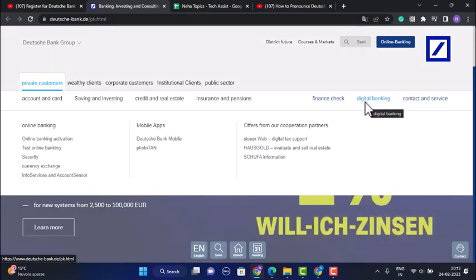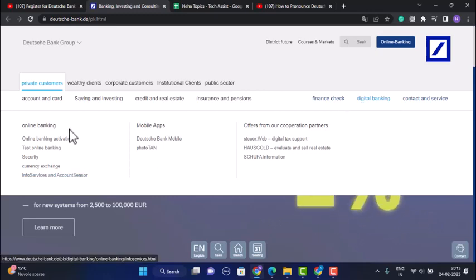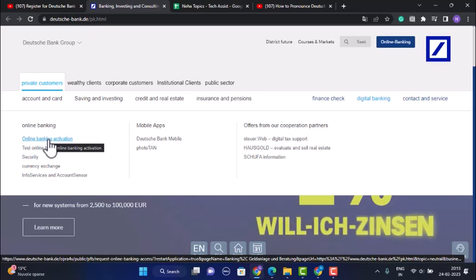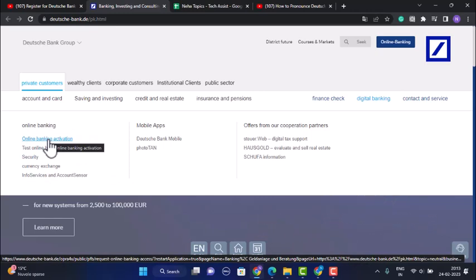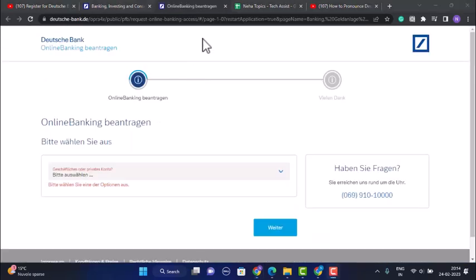As you click on it, a pop-up appears, and in the left hand corner you'll be able to see a list of options. Under online banking you'll be able to see an option as online banking activation. Click on it. In case you're not a customer of Deutsche Bank, then you'll not be able to register or enroll into online banking.